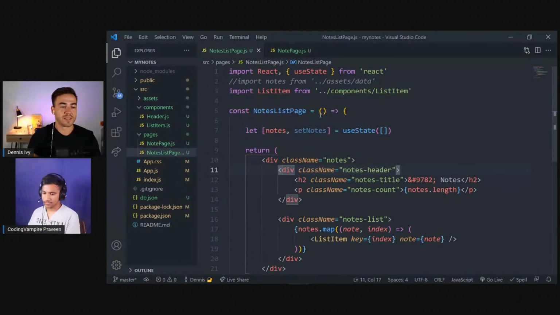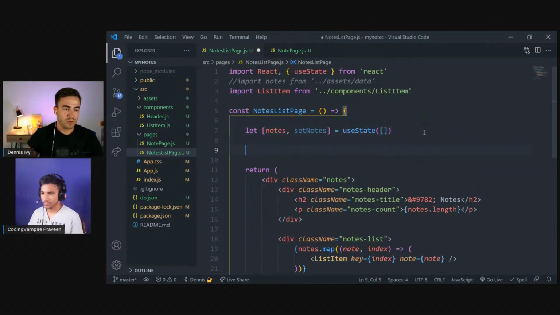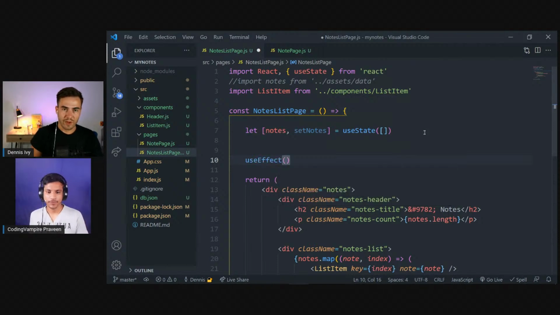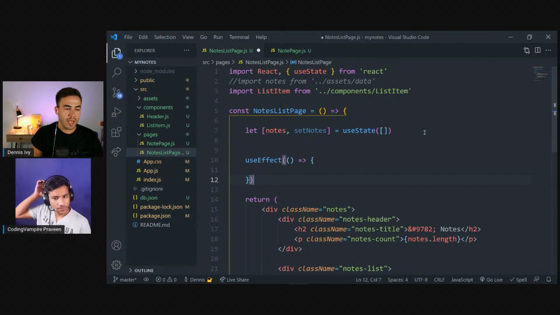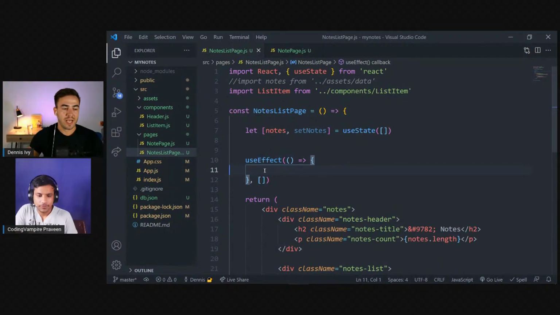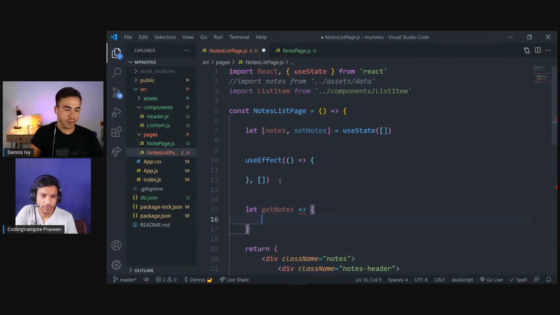Now we need to actually get some data. In order to get this data, let's go ahead and use that useEffect method here. So we're going to do useEffect, and this is going to be a function. In this function, we're going to pass in another function, and we're going to add in the empty array for the dependencies there. So we only want this to fire off on the first load. Now we need to get some data. So let's create a function here, and we're going to call this getNotes. This is going to be an arrow function. We'll finish building this out.